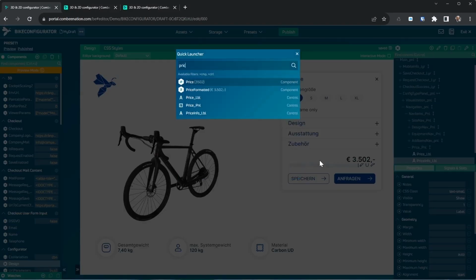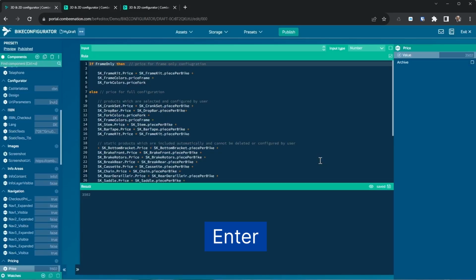The same thing is if I want to search for a component. And because of the fact that it's the first in the search results, it's enough to just press enter. And it jumps to the desired place.